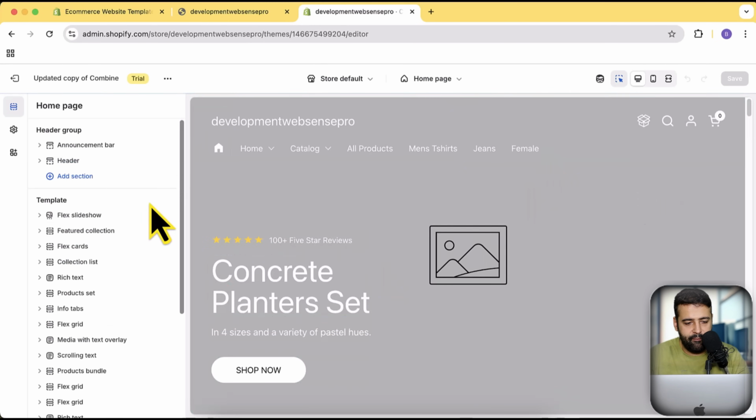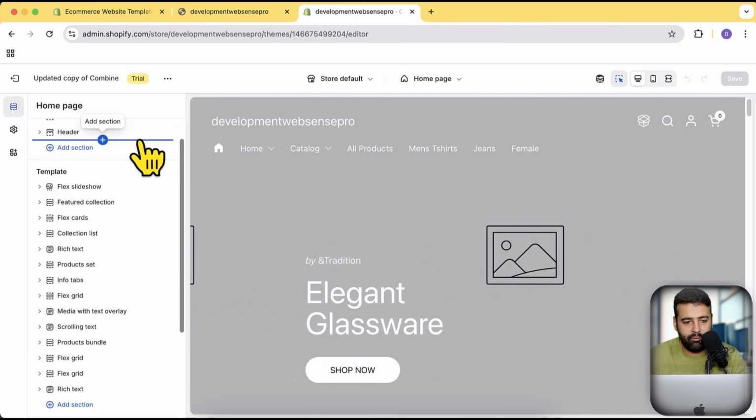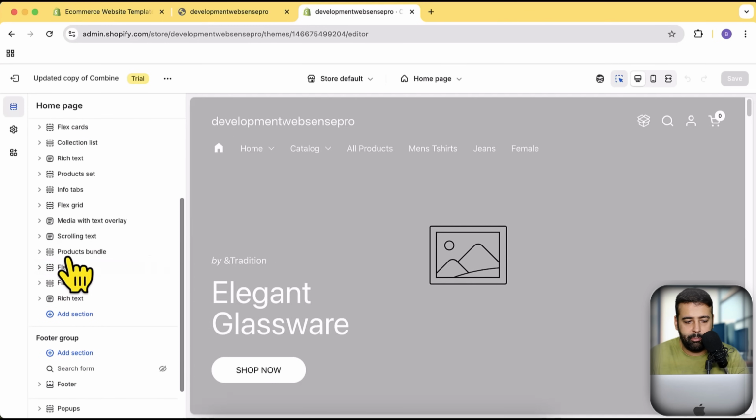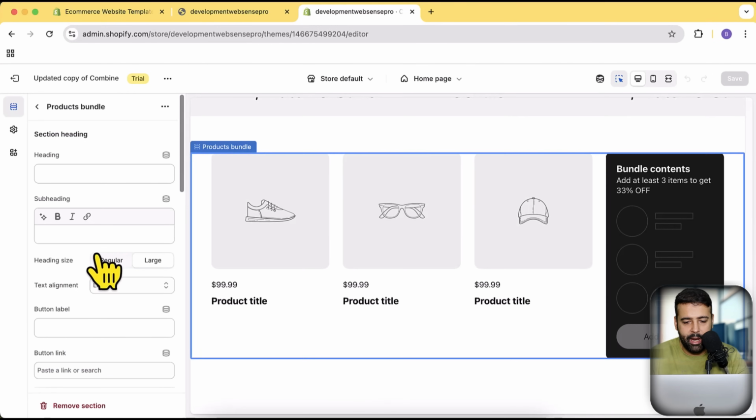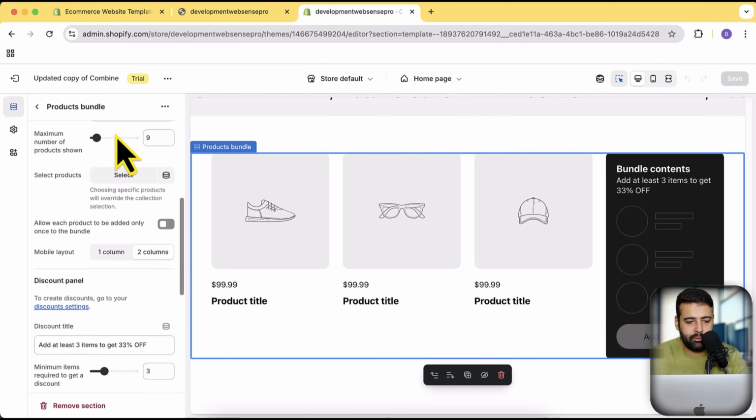Okay, so here we have all of the sections for the homepage added, and a key highlight of the Combine theme is that product bundle section. If I go to that product bundle section, you can see that we can choose 3 products and add those products as a bundle. And when we create a discount, we will get 33% off. So let's try adding the products.